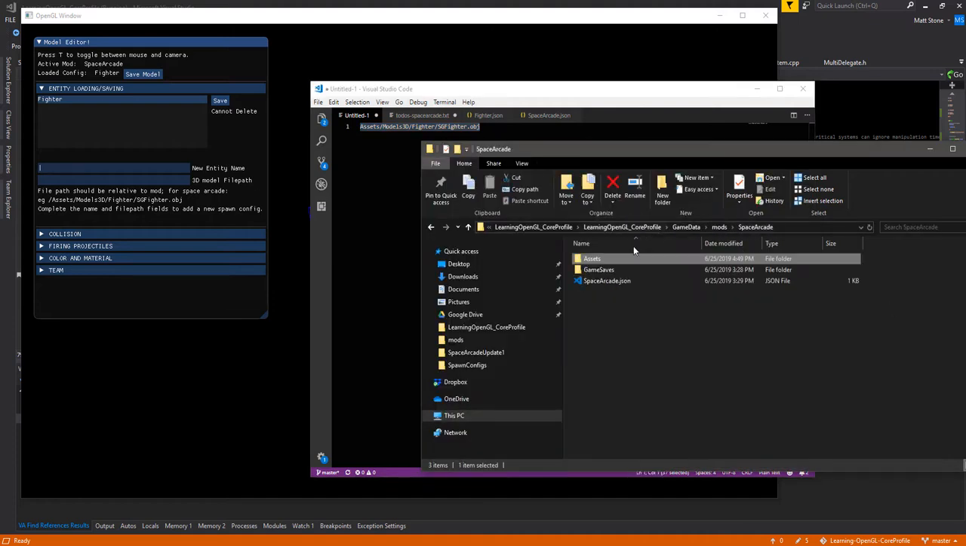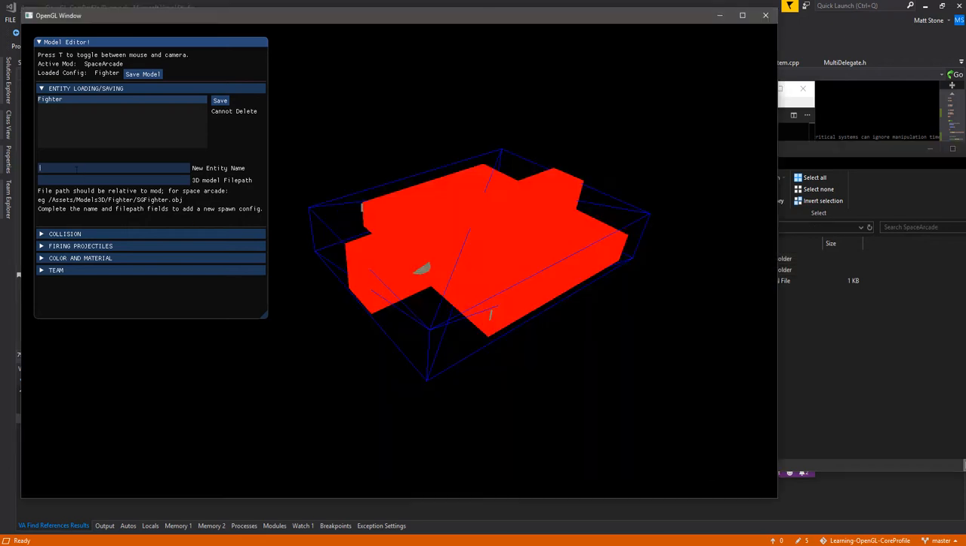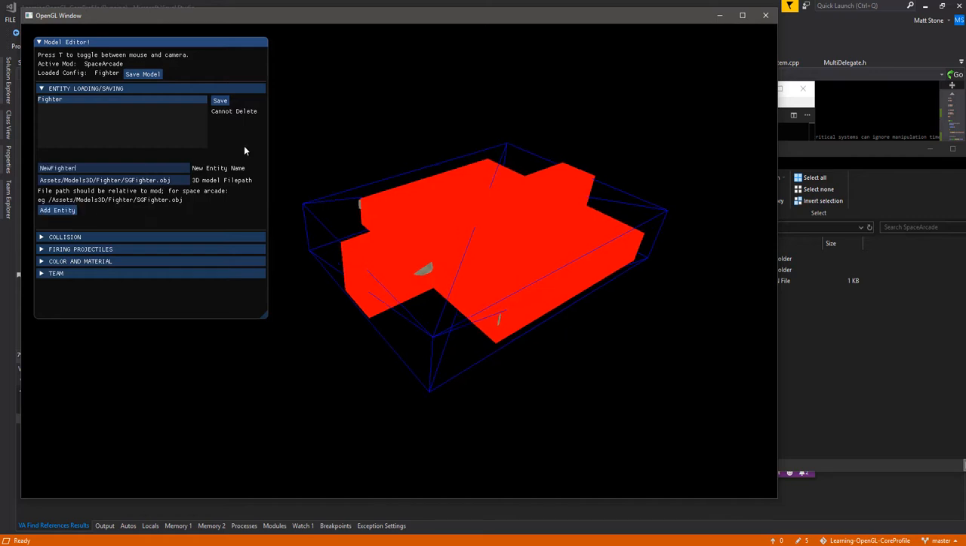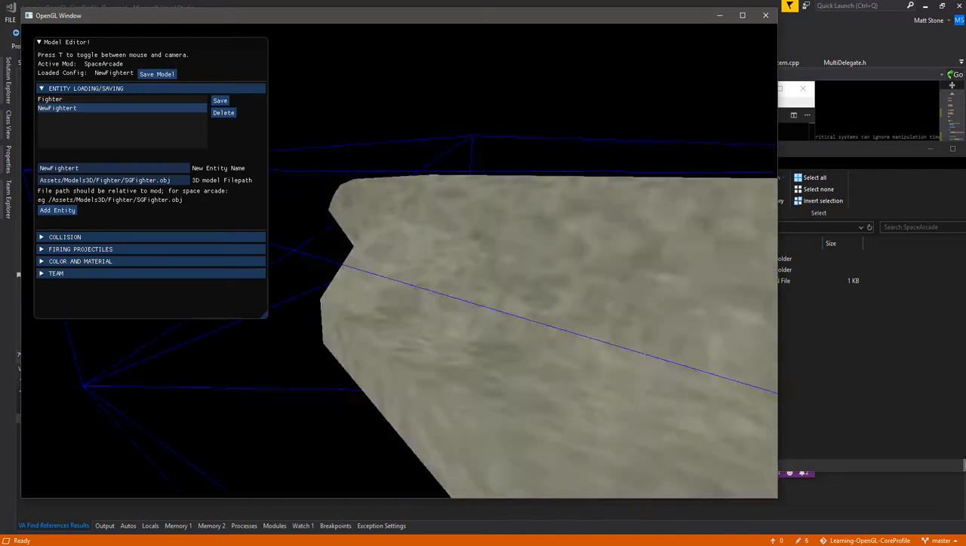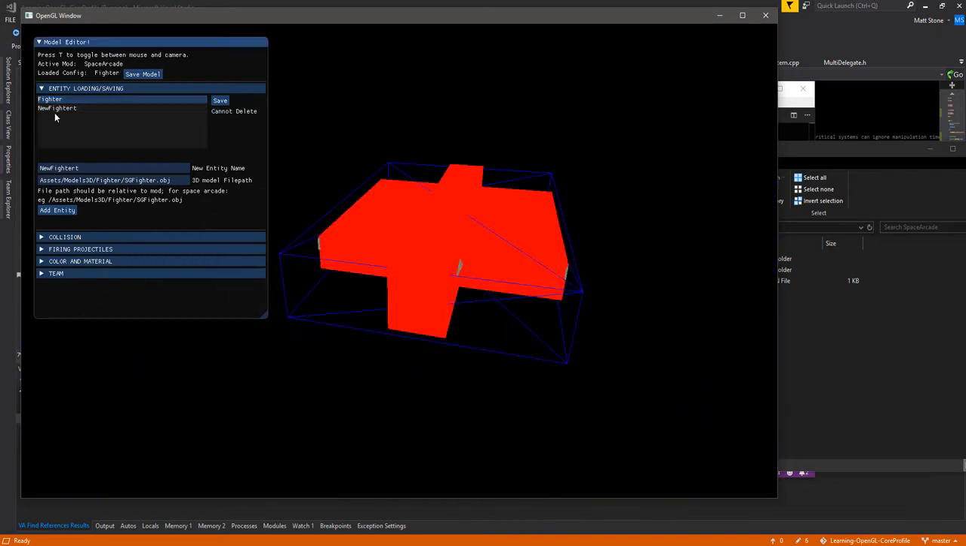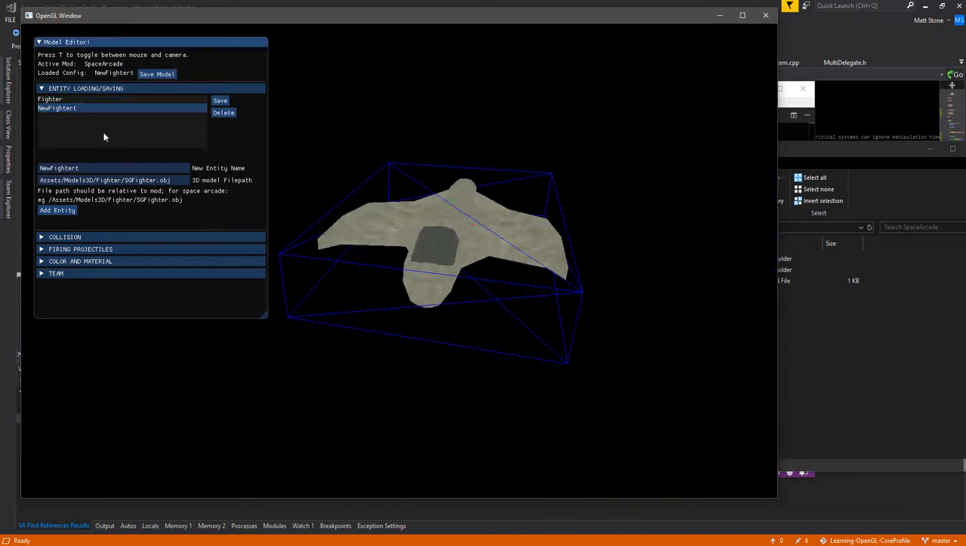So you have your mods, and then inside of the Space Arcade mod, we have the folder assets. And so we paste the mod path here, and we'll name it something like new fighter. And we can create the entity, and now we have this new fighter model created for us. And we can switch between these and configure them differently. And so to demo it, I'll show you on this guy.